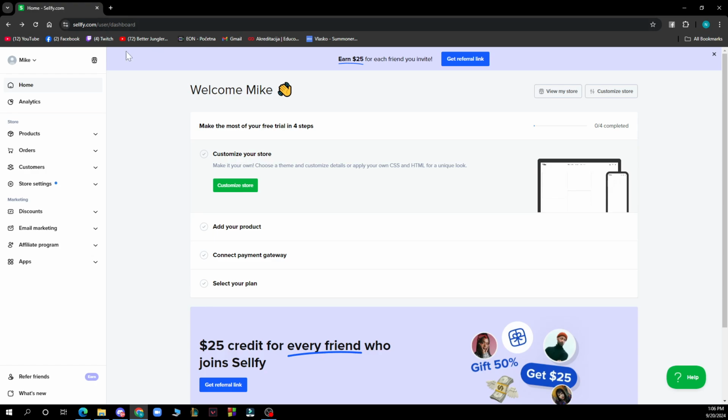So as you can see in the top left corner, we have your name and we have your account settings, billing, email notifications, my purchases, and the logout button. We also have the store and everything in your store and marketing on the left side of your screen. But now guys, let's see how you can actually add a product bundle on Sellfy.